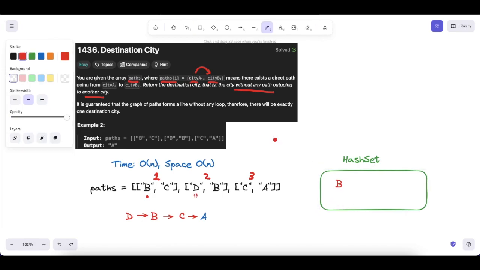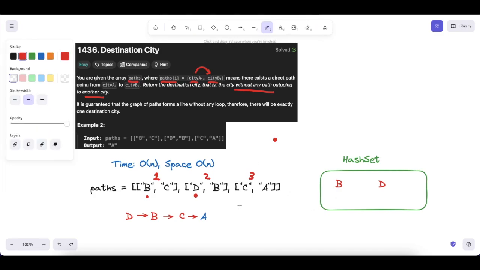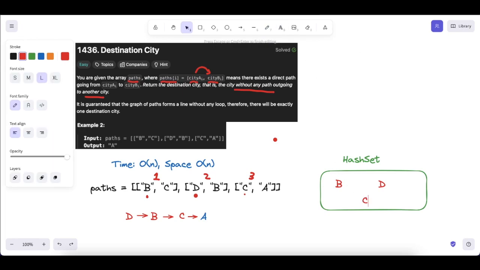Next, we have our D. Now we know once again this is a source, so it has an outgoing edge, so we're going to add it to our hashSet. Finally, we have this C. Once again, this has an outgoing edge because it is a source, so we will add it to our hashSet.